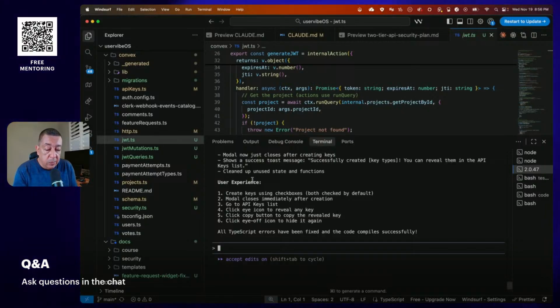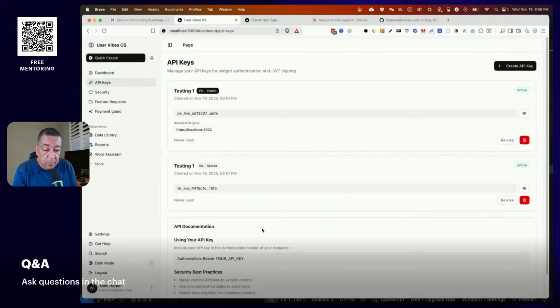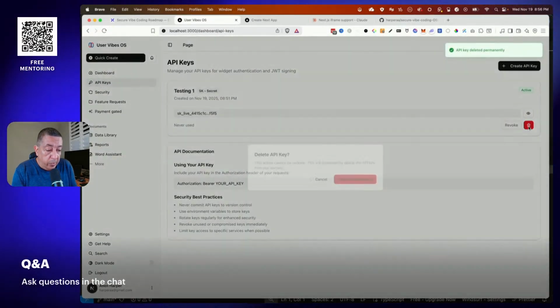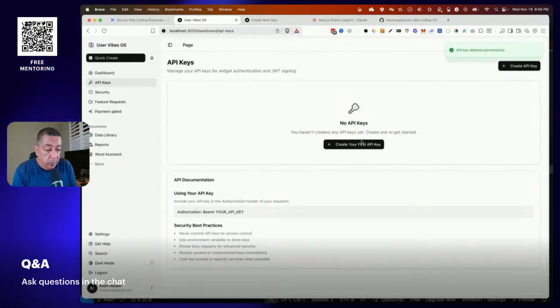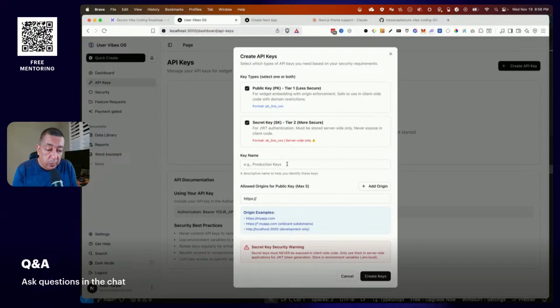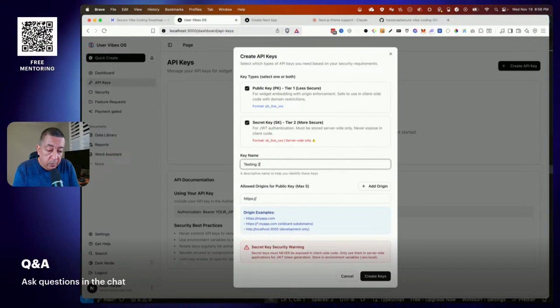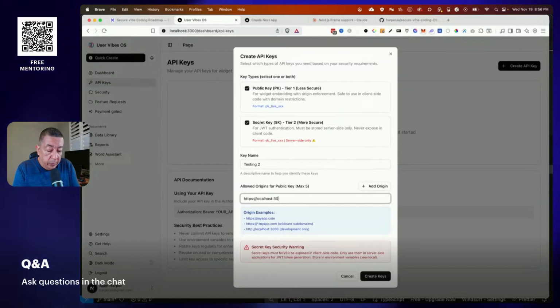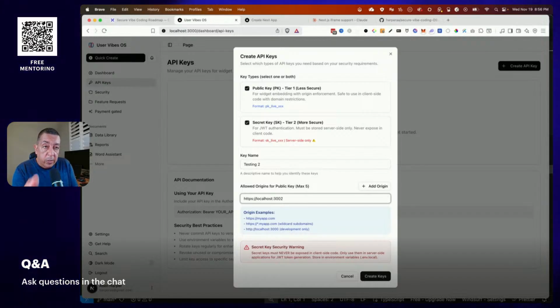All right, here it says it's done. Let's go ahead and get rid of these ones that we just created because they had the old format in them. We'll create our first API key. See, we've created all this over the last 10 sessions. We're going to give this a name, testing 2. We're going to give it an origin, which is localhost 3002. This is the server that we're coming from.